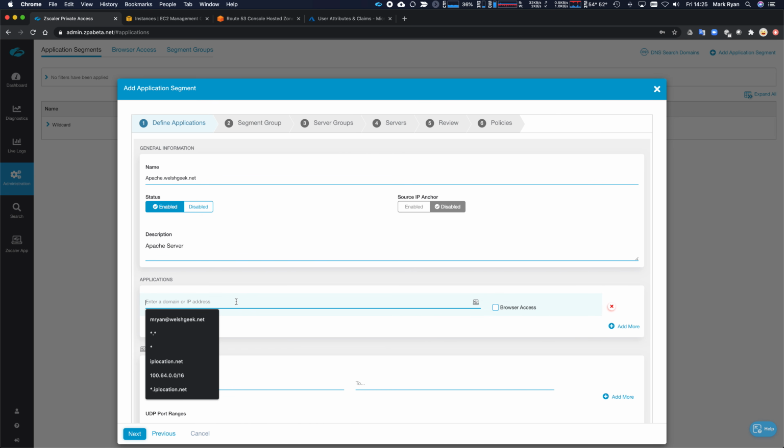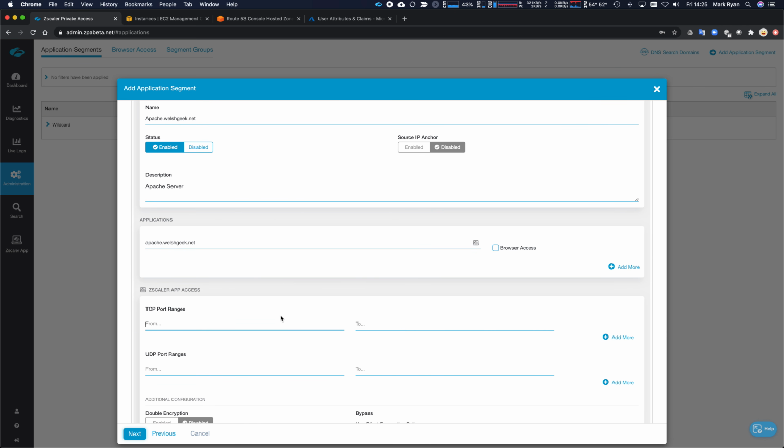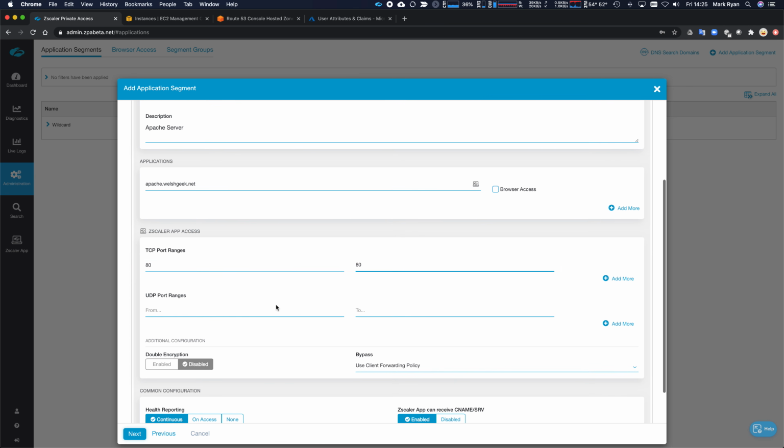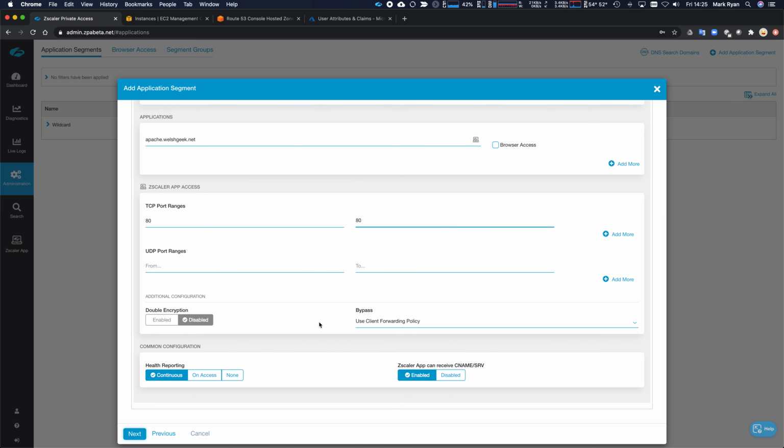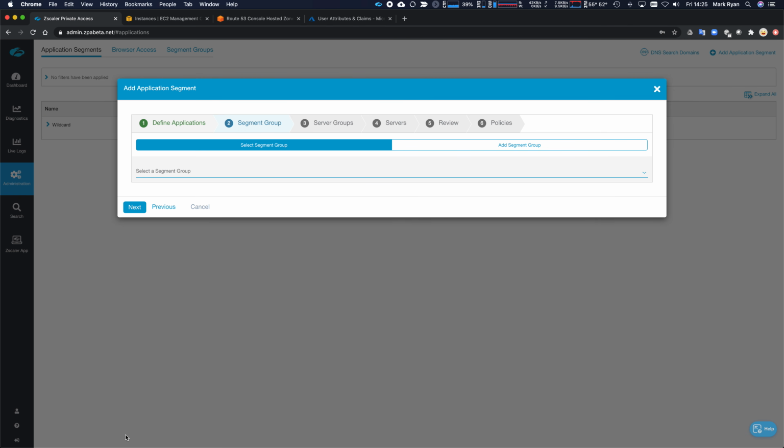And now, rather than using the wildcard, I will use the FQDN apache.welshgeek.net. And I know a bit more about this server, that it's only actually running on port 80. So I can restrict the access rules to just port 80. Anything that's not port 80 will therefore get dropped. And now, because I've defined it as a single port, I can leave continuous health reporting going on, and I can click next.